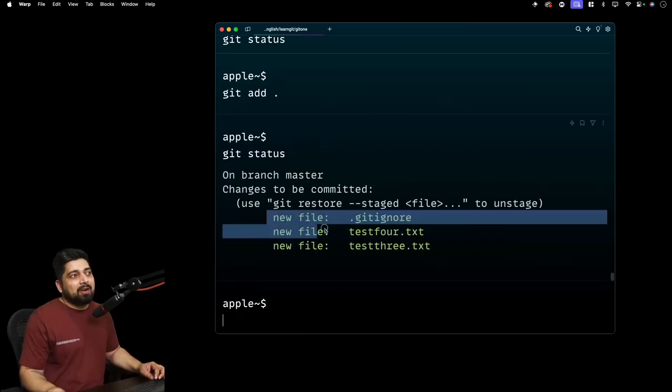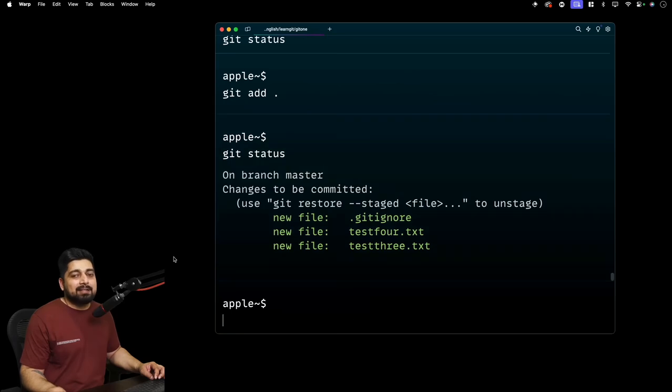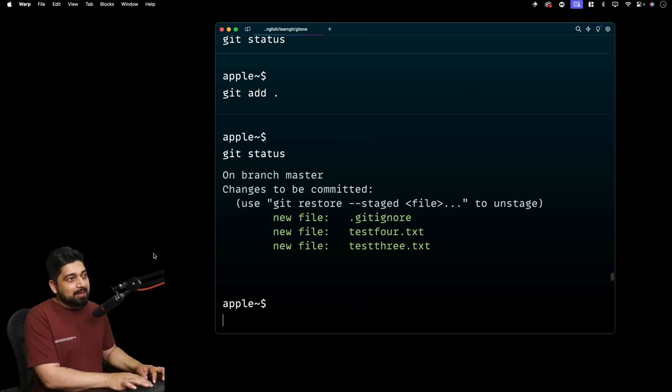So now it's keeping track of all these files. They are in the staging phase. That's our intermediary phase. We can unstage, but we don't want to. Let's go ahead and commit this. Now let's go ahead and run the git commit.